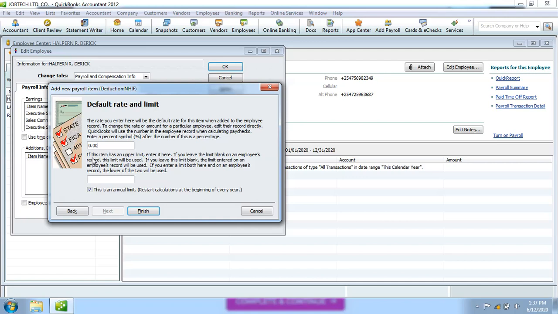We have down here, if this item has an upper limit, enter it here. If you leave the limit blank on an employee's record, this limit will be used. If you leave this limit blank, the limit entered on an employee's record will be used. If you enter a limit here and on the employee's record, the lower of the two will be used. Now, let's see which option works best here.